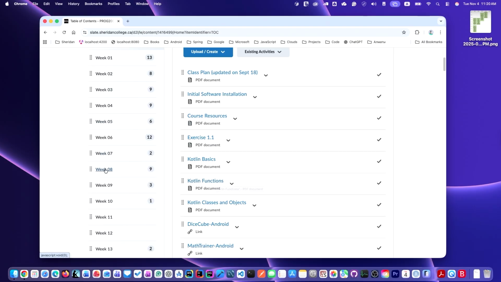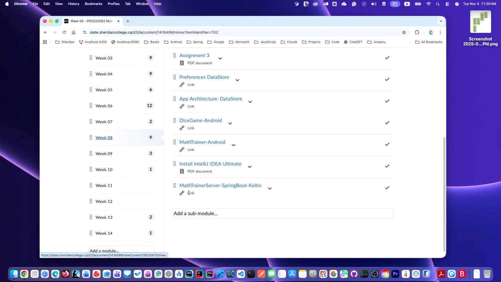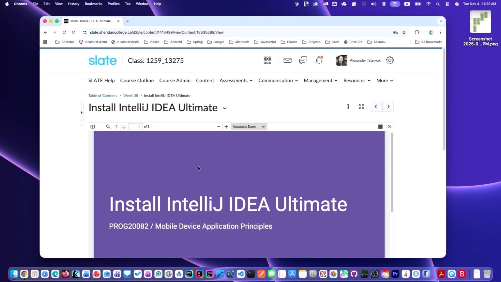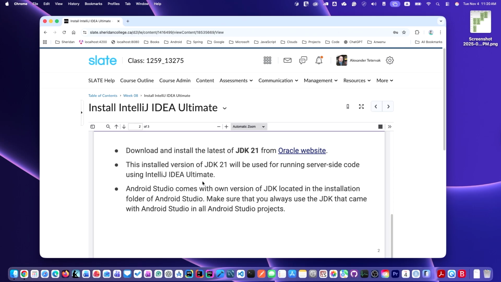So at the previous lesson, in week 8, we installed IntelliJ IDEA Ultimate. There are installation slides, and we spent time in class just doing the installation. This software looks extremely similar to Android Studio because Android Studio is based on the same code. In the previous lesson, we cloned code into IntelliJ IDEA Ultimate. The cloning process was exactly the same as cloning an Android project. It even has the same looking button.